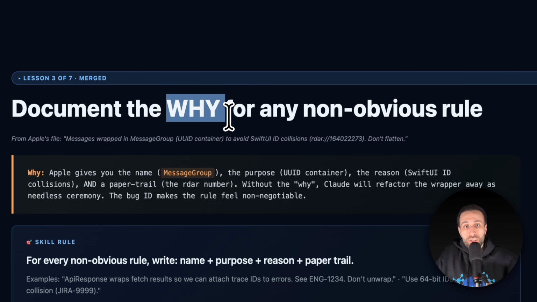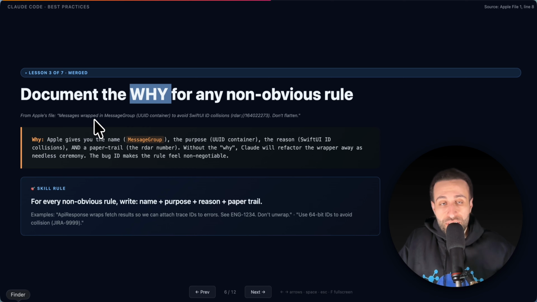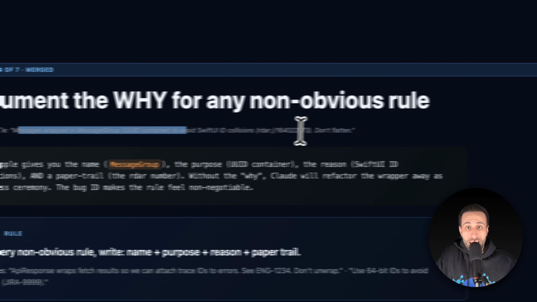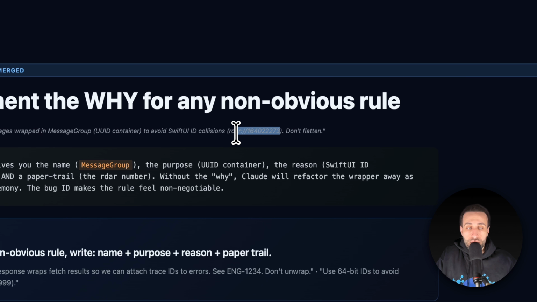That's why I'm telling Claude Code to do this. Here's the example Apple actually used in that MD file. They said that messages are wrapped in a message group to avoid SwiftUI ID collision. And check this out, there is a link.